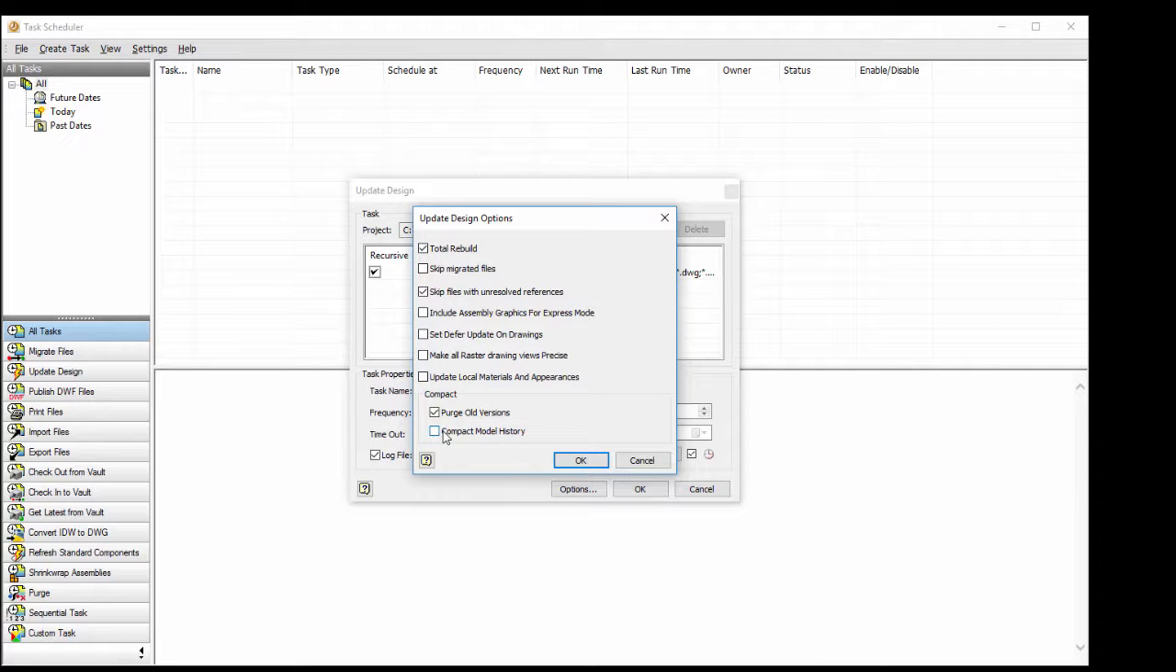The key thing here, I want a compact model history. What that does, it will save the model and compact the design. This will save about 20% in the file size of every file. 20% isn't much on the smaller files, but it really adds up on the larger files. And again, we're only doing IPTs. We're only doing parts. So with that, I'm going to have a total rebuild.